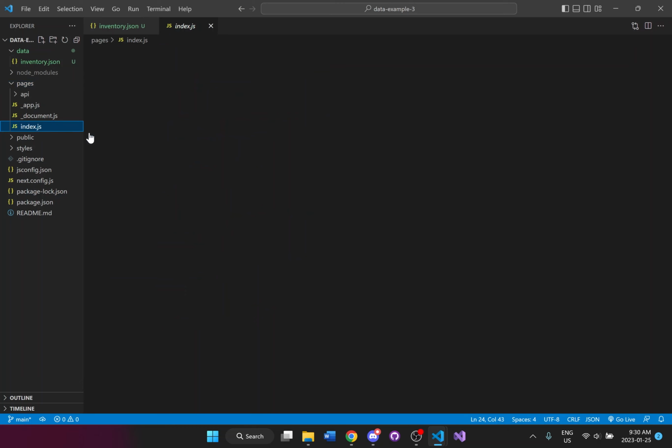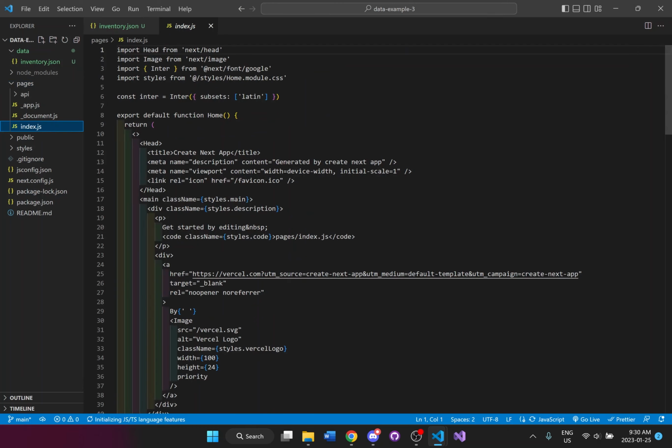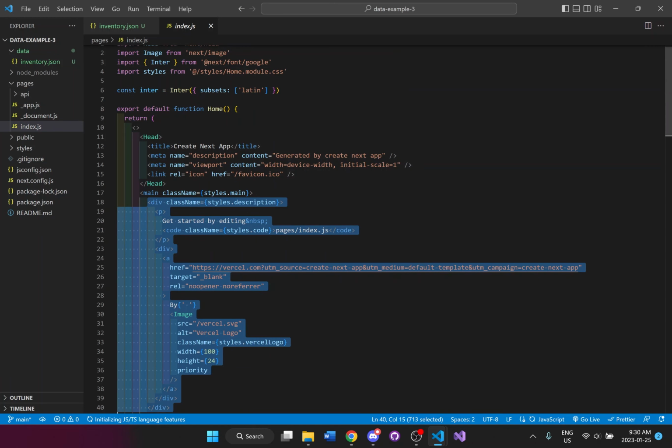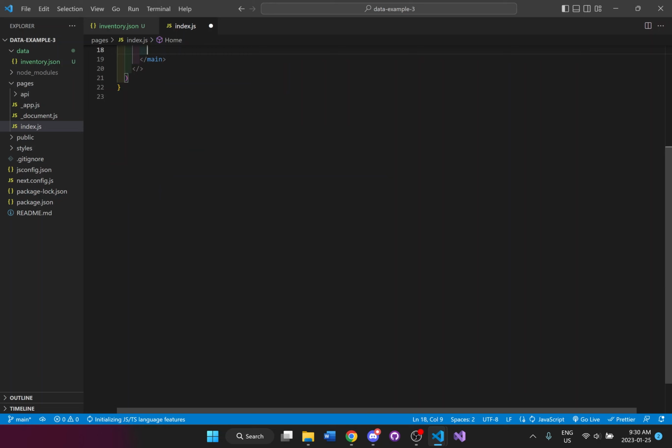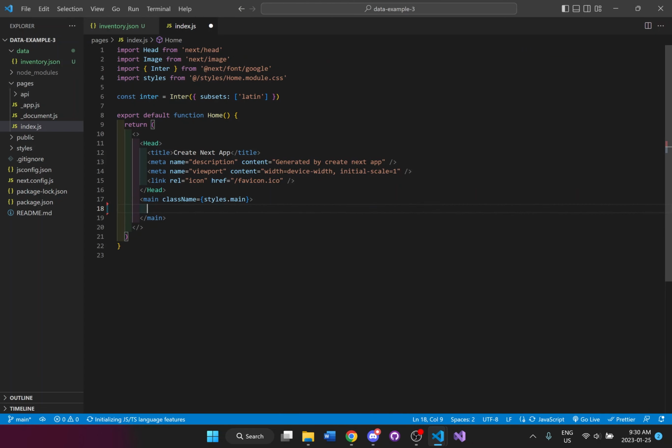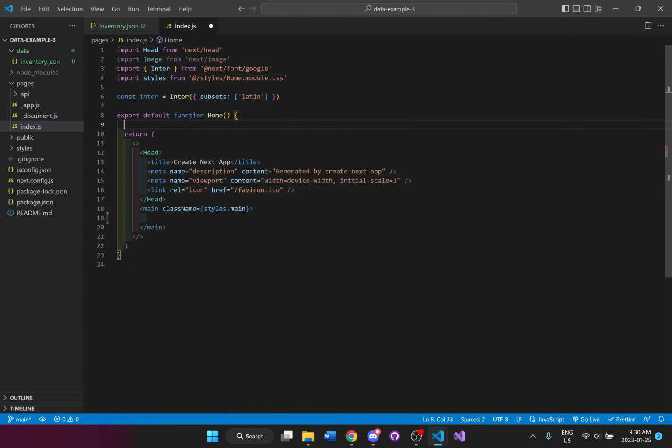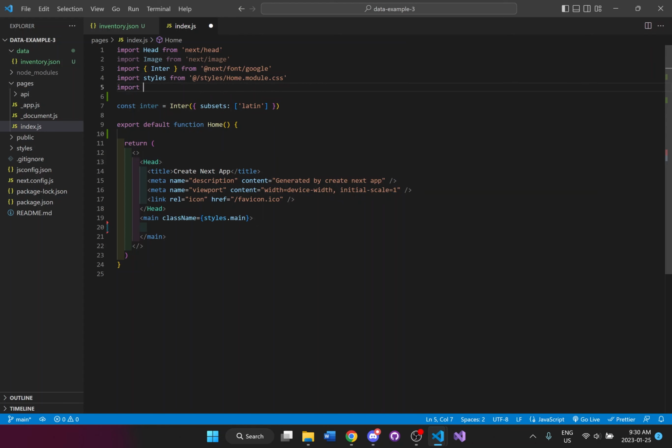our home page, and I'm going to delete everything between the main tag. And right over here in between the main tag, I'm going to have to first import the data at the top. Import. So this is different.